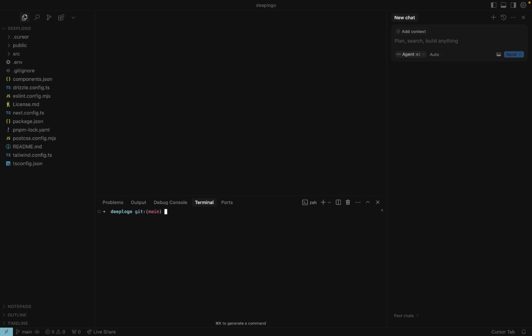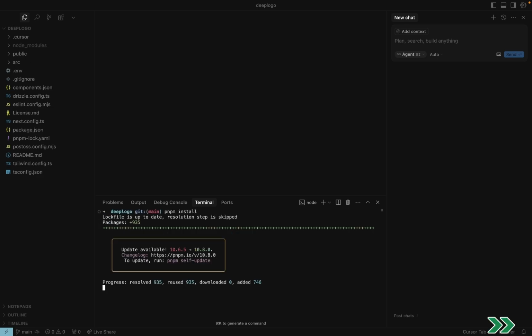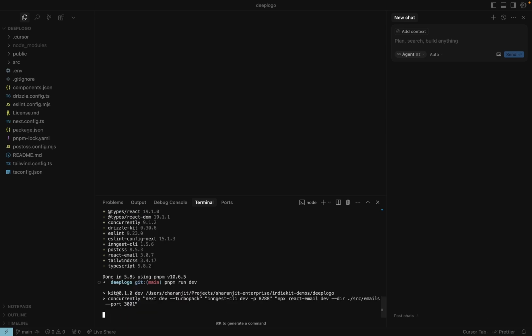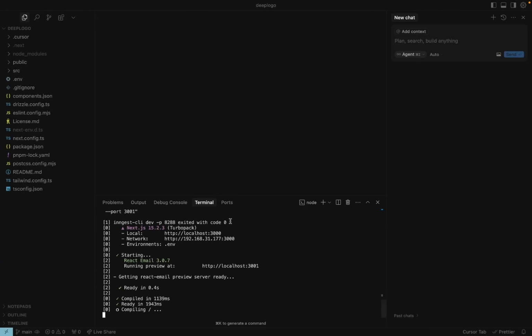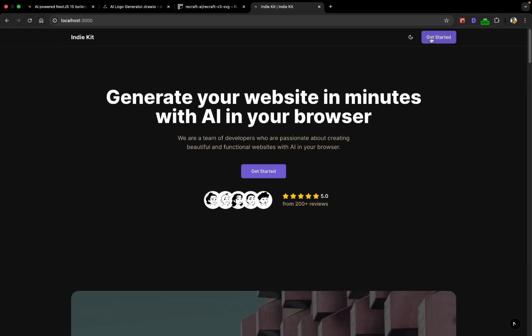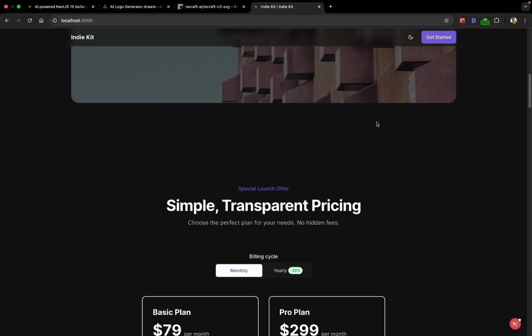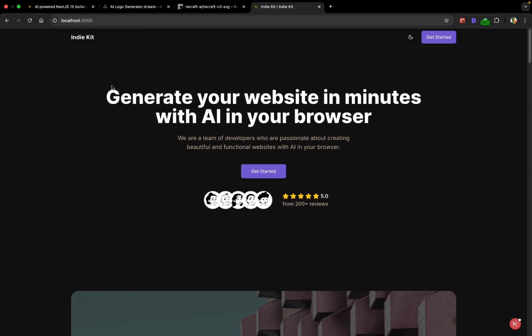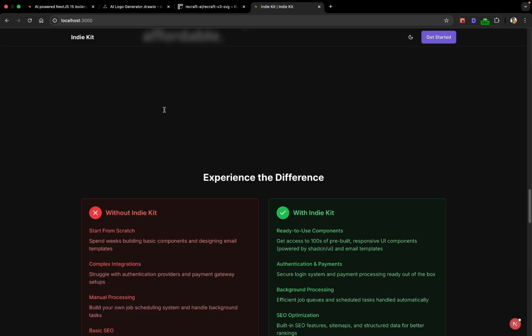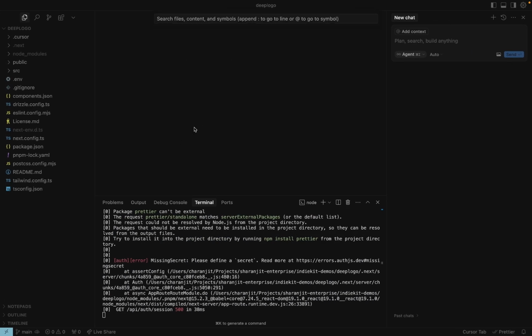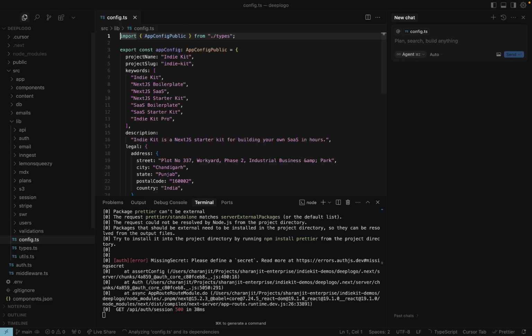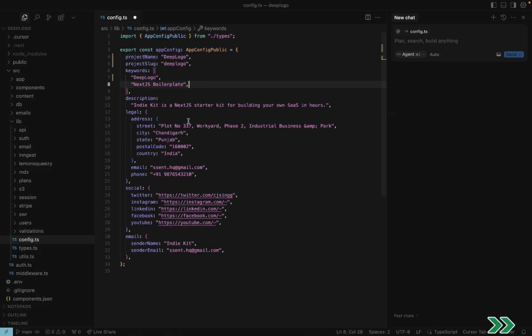So first I need to install the dependencies, then I need to run the server. As you can see, server is up and running, and now what we have got to do is change the theme a bit and change text wherever we have written Indicate. For that we need to go to config.ts and change things.